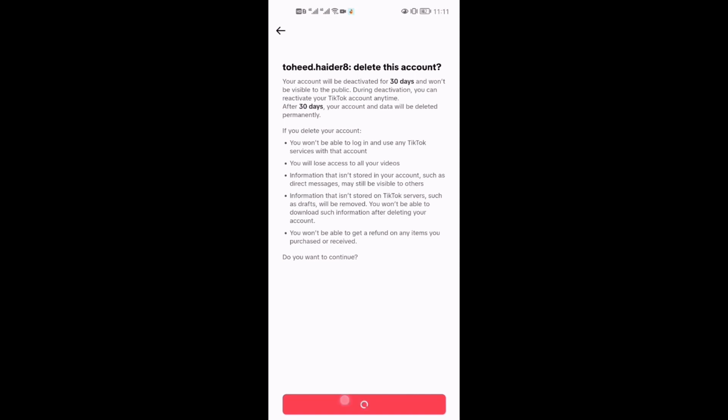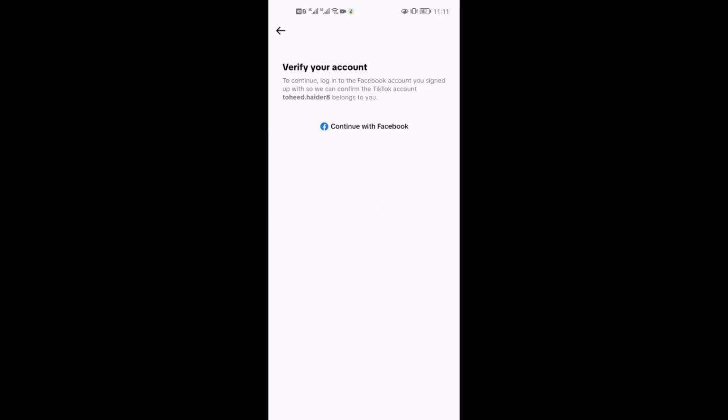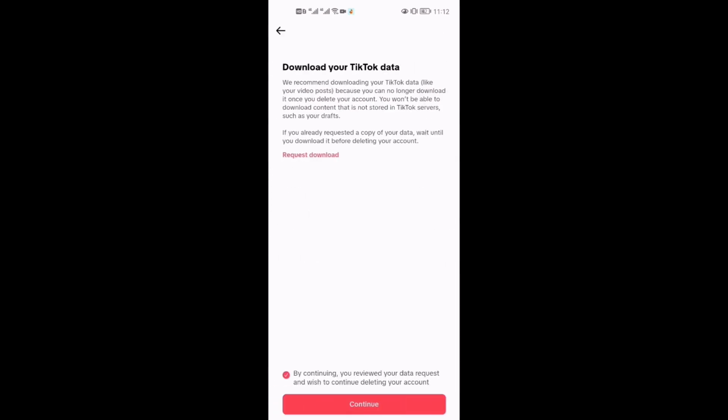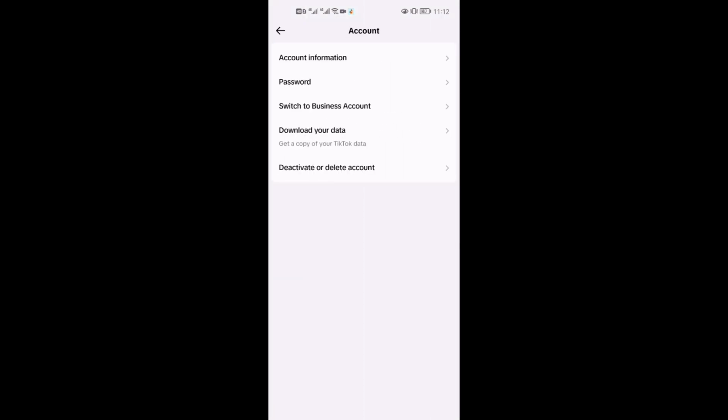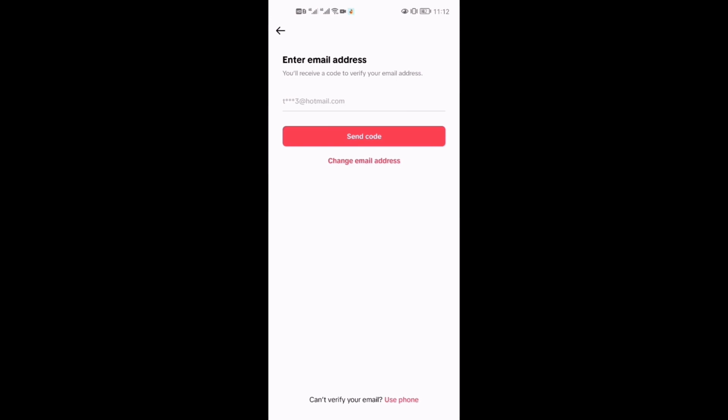So I'd continue. I have connected with Facebook. It's going to redirect me to Facebook and ask me if I actually want to delete my account. If you have an Android phone, it's going to ask you for a password. If you do not have the password, all you need to do is go back, back, and then click on password. So here you're going to click on send code and it will send a code to your email. After you receive the code, just put in the code and your password will be changed. You can delete your TikTok account like this.